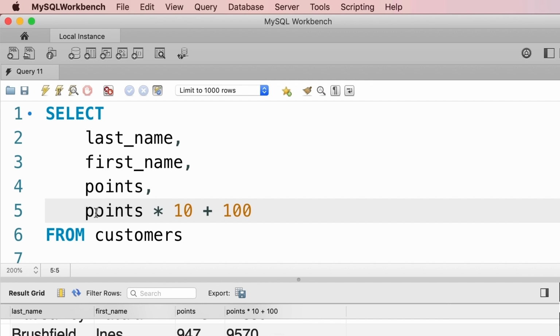Now one thing you need to understand in this arithmetic expression is the order of operators. And this is based on the order of operators in math. So in math, the multiplication and division operators have higher order, or higher precedence, than addition and subtraction. So in this expression, first points is multiplied by 10, and then the result is added to 100. If this is not what you want, you can always change the order by using parentheses. As an example, let's change this multiplication to addition, and then put that multiplication here in this expression. First, 10 is multiplied by 100, and then the result is added to the points.